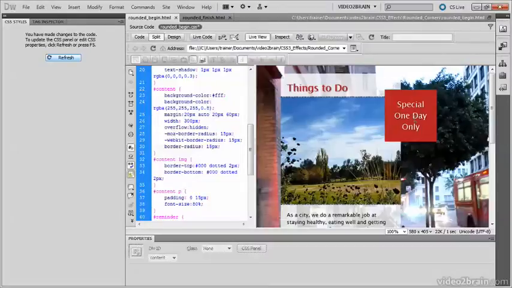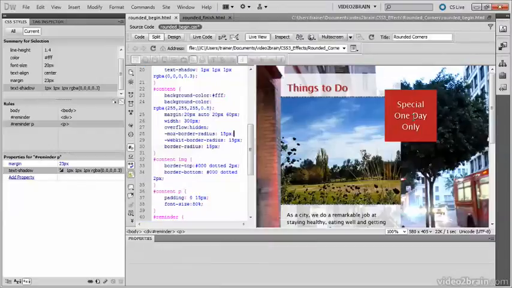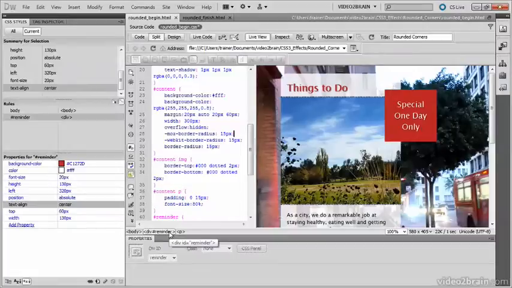So how do you create a circle? Well, let's select this particular div in live view. It's the reminder div. And you can see in the Properties pane here that the height is 130 pixels and the width is 130 pixels. In other words, it's a square. So if I apply a border radius that's half that amount, in other words 65 pixels, I'll create a circle.